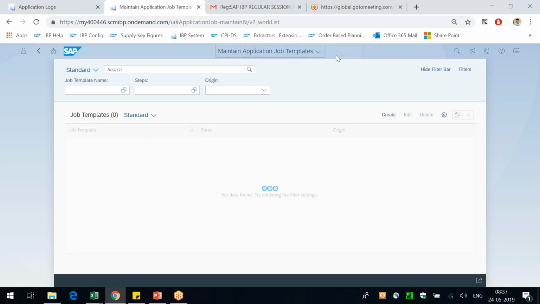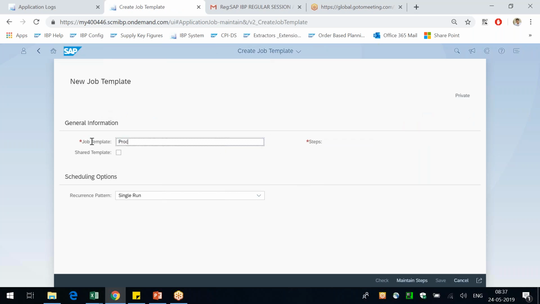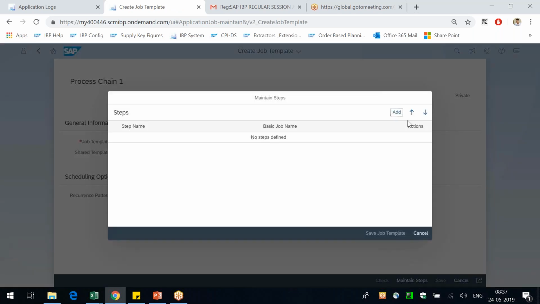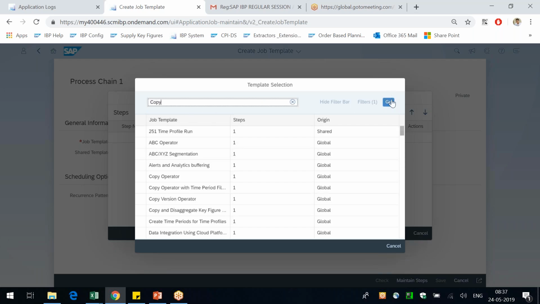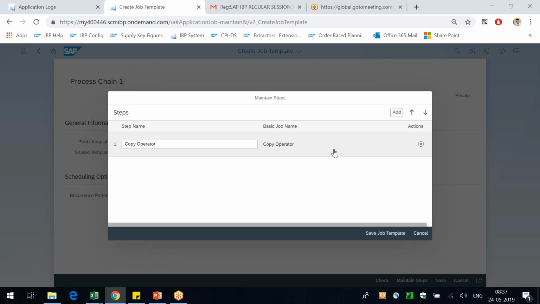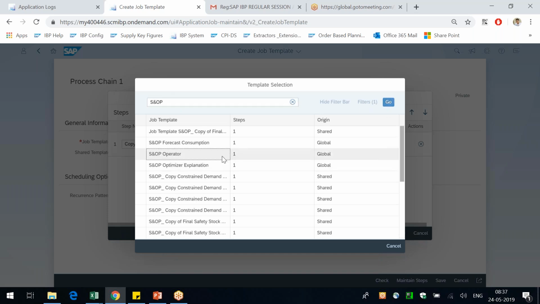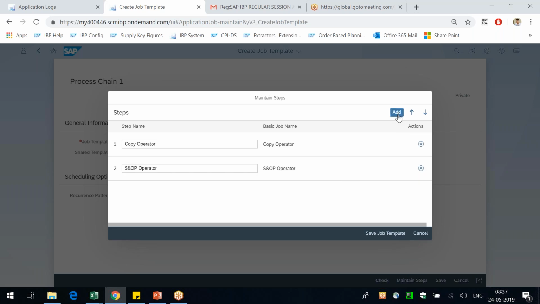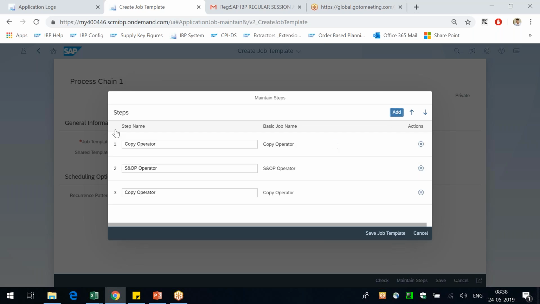So this is the application job template. I'm creating a template so that I can reuse it. Click on create. So this is process chain one, single run. Is it a shared template or not? Whether you want to share it with other folks. The process chain: maintain steps. So what is the first step? Step one is first you want to do a copy operator, and then you want to run a heuristic. It's called the S&OP operator, sales and operations planning operator. It covers everything, heuristic, optimizer, and so on. After that, again you want to copy the results, let's say, and then maybe take a snapshot.